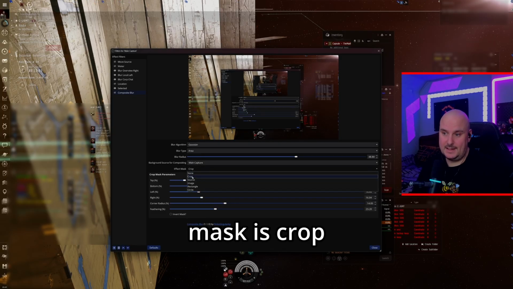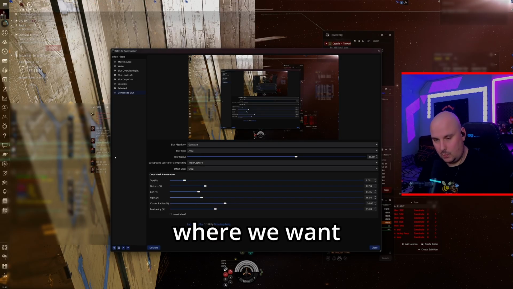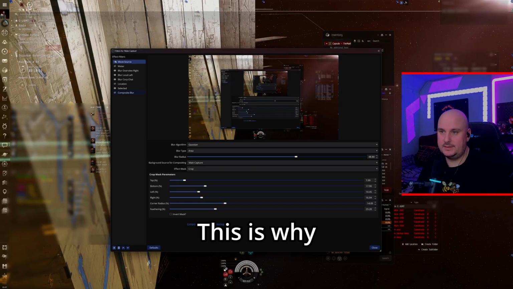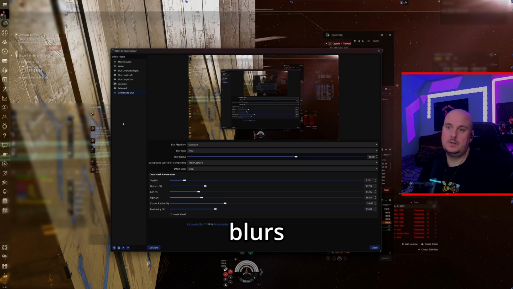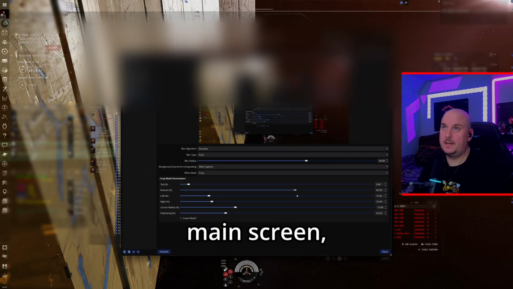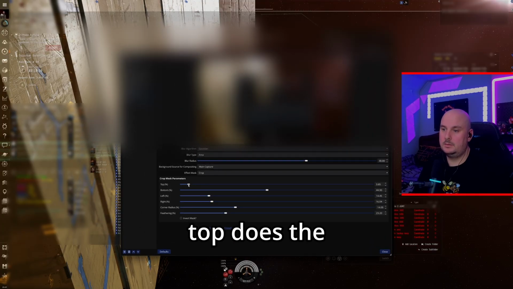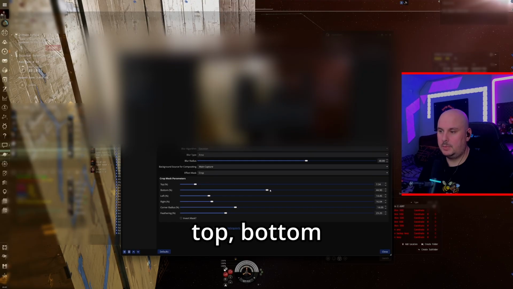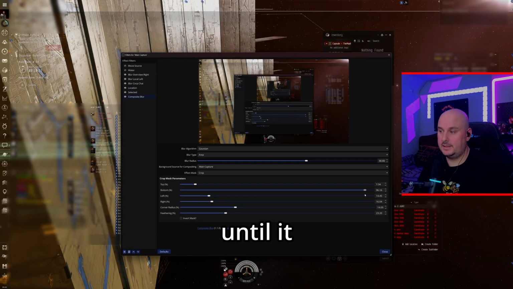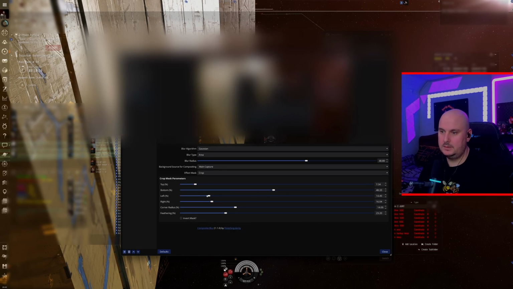And effect mask is crop because we want to tell it where we want it to blur. And your percentages here in the sliding bar will literally dictate where you are putting on screen. This is why we use several different blurs, and I rename them so I know where they are and I'm putting them exactly where they are. So a composite blur, this is what it looks like. So as you can see on the main screen, top does the top, bottom does the bottom, until it disappears because the top's not high enough.